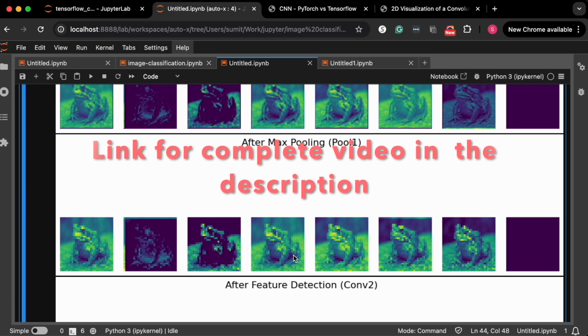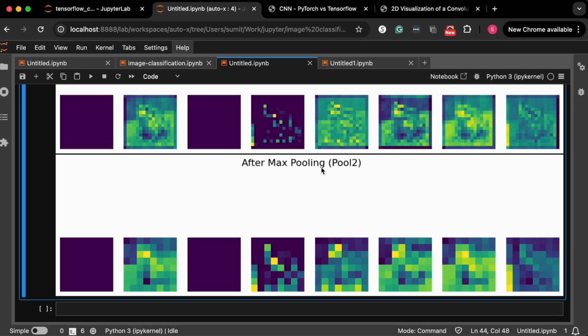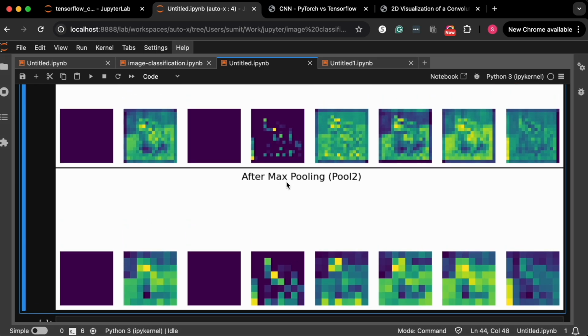And now we apply the max pooling. We can see that feature maps shrink in size, but still keep the key activations. So before max pooling, there are so many pixels, and after max pooling, we can see that the number of pixels are reduced. And max pooling for the second time. And if you notice, after applying the max pooling for the second time, the image size has further reduced. Now, it may not look like frog anymore, but it contains all the information the CNN needs to identify it correctly.